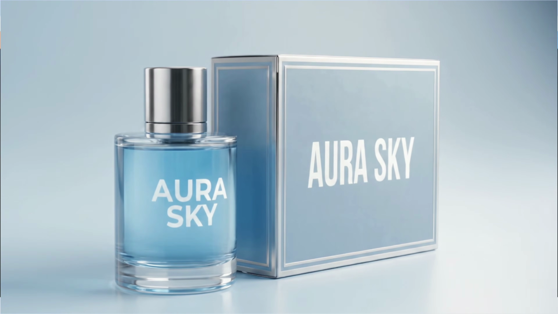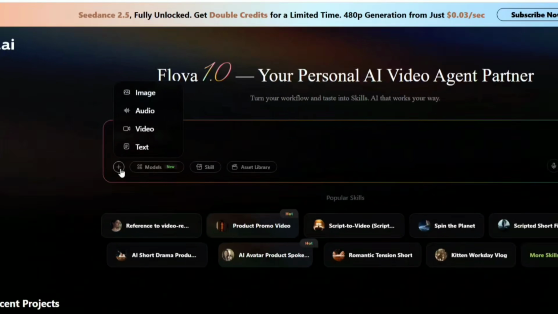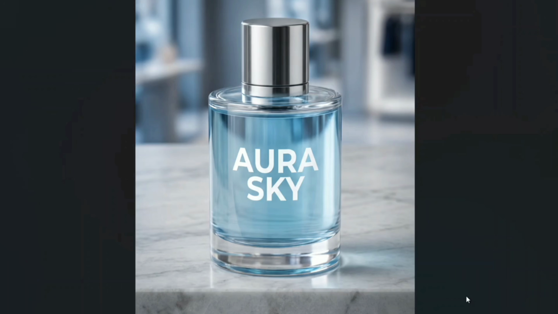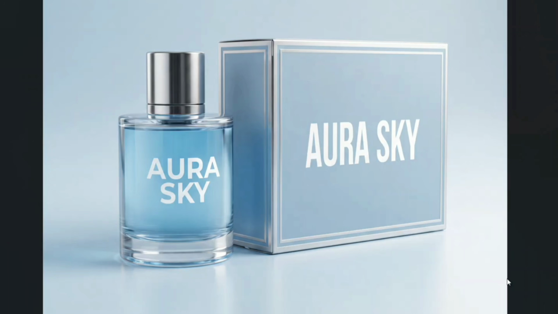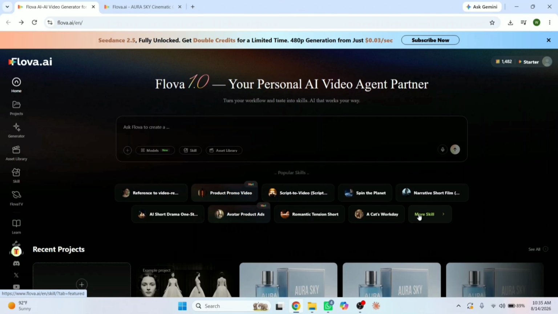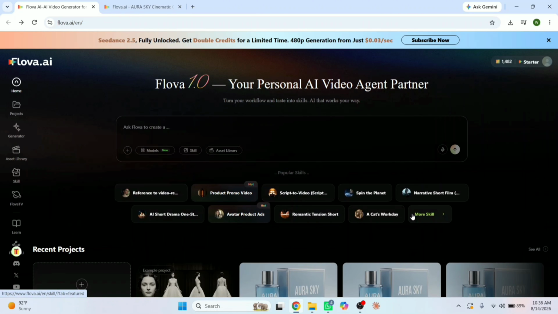So today I am taking one product brief and turning it into a complete commercial. I started with the actual product images, brand information, key selling points, and the visual style I wanted. Instead of simply telling AI to make a cool commercial, I am giving Flova the information a real creative team would work with. Then Flova helps turn that brief into different creative directions.